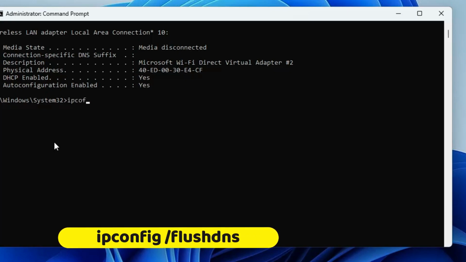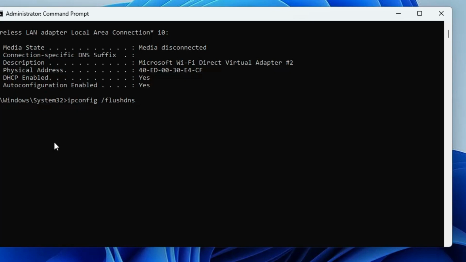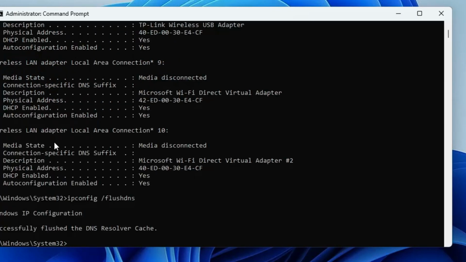Then we have a similar command that is very useful for troubleshooting many kinds of network problems, and that is ipconfig space /flushdns. This will clear all your DNS cache. If you have any kind of internet problem where your Wi-Fi is not working, or any network connectivity problem, then run this simple command and hit the enter key. This will clear all your DNS resolver cache.